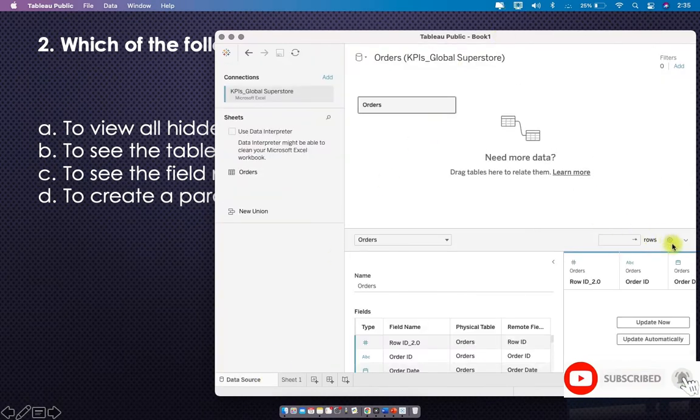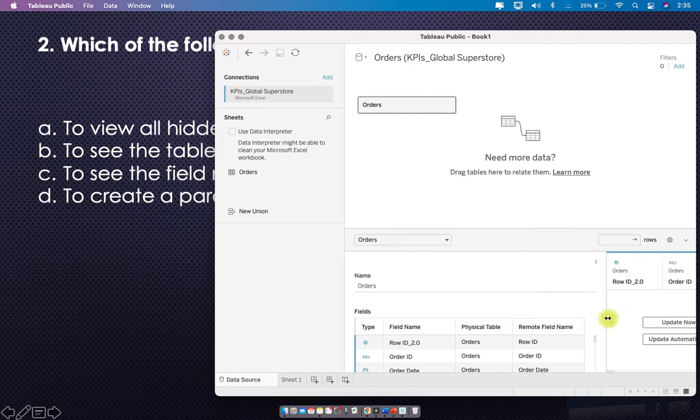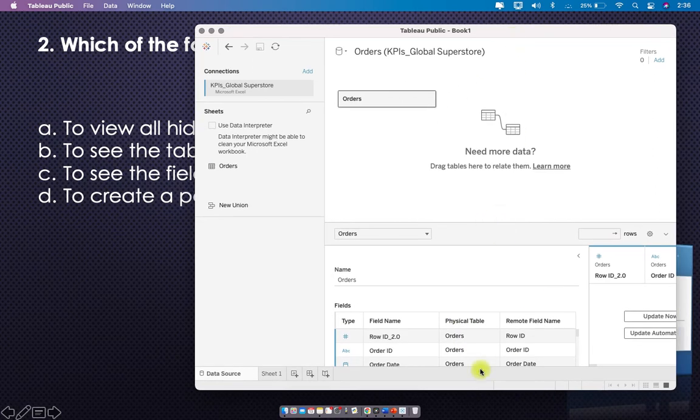Here in settings, we can always see hidden files. We can always see which table is being used for a field, and also see that this is the original field name, and here we have renamed this field. So you have the renamed field name, the original field name, and the table of the field. But here we don't have any option to create a parameter.